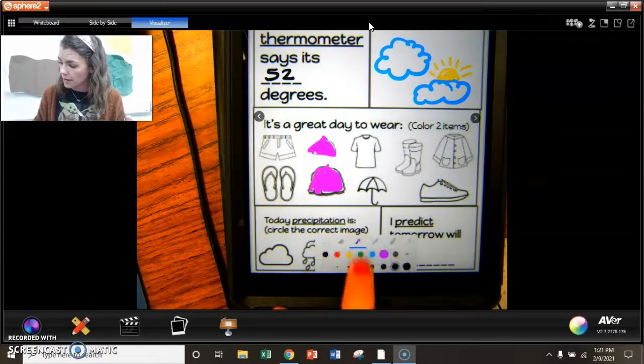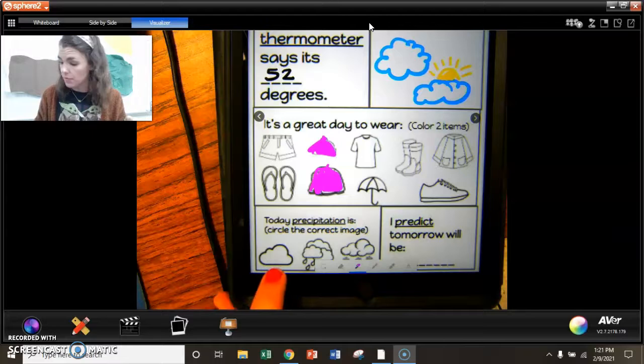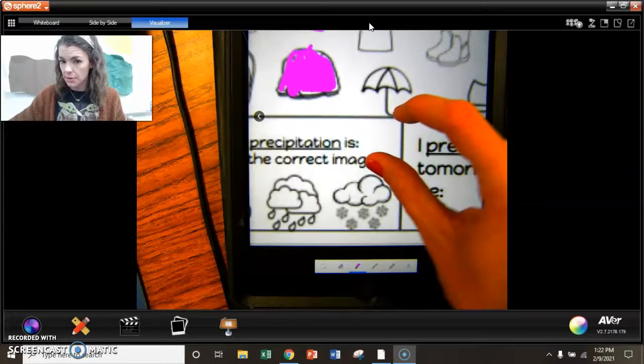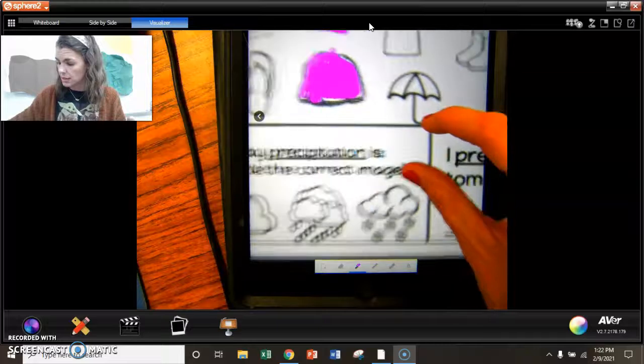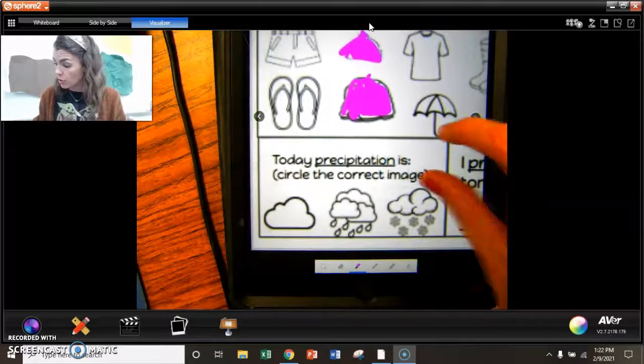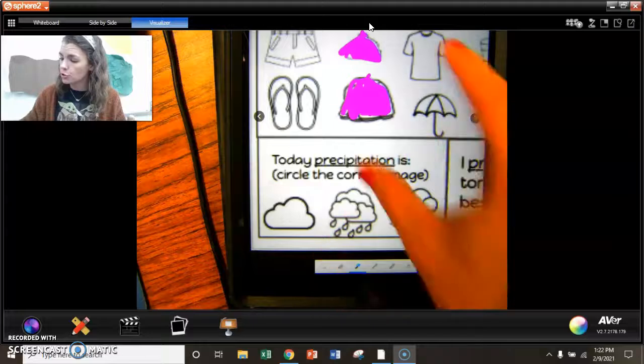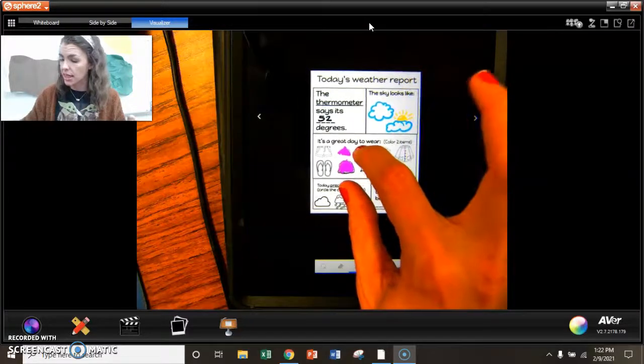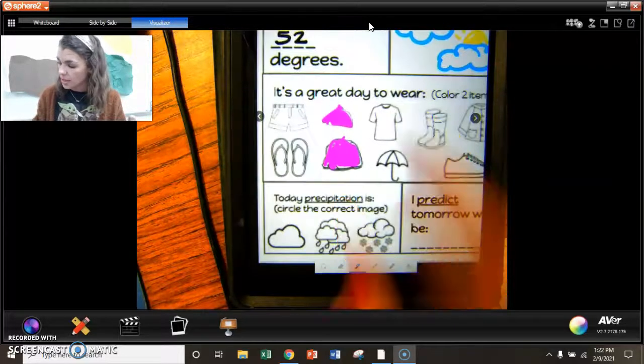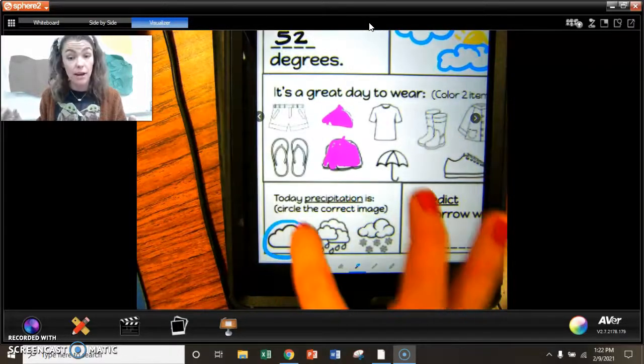What do we have today? I have a cloud. I have raindrops, or you can see behind there, snowflakes. Circle which one for today. I'm going to get a different color. I already showed you up there. There are clouds in the sky. So I'm going to circle this cloud.